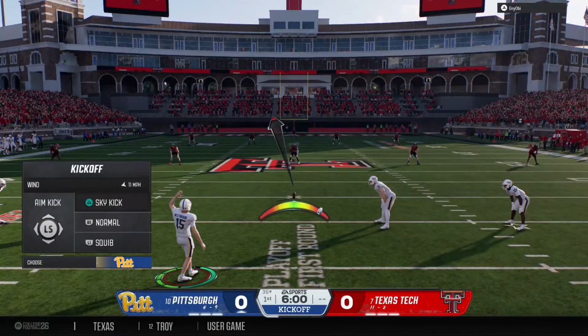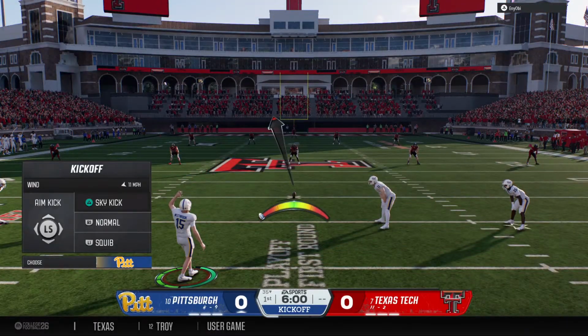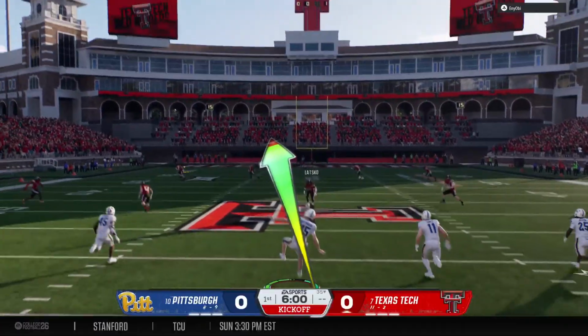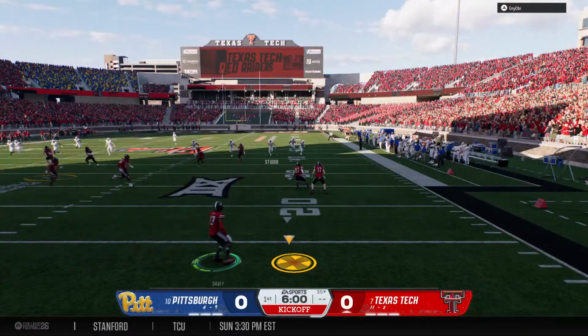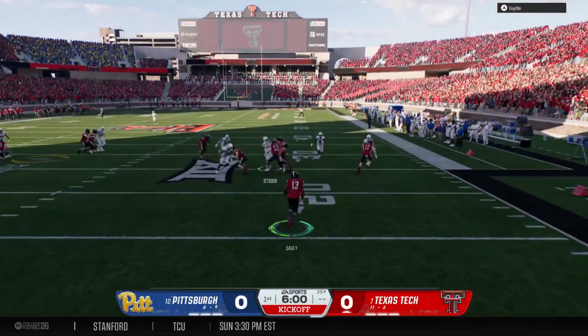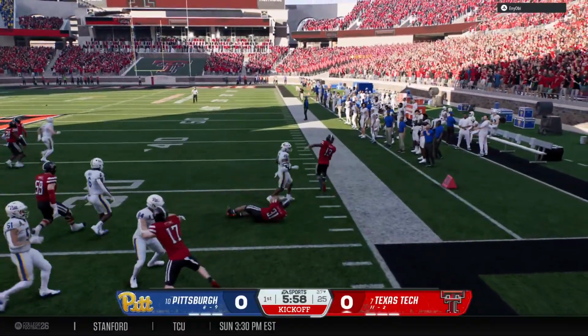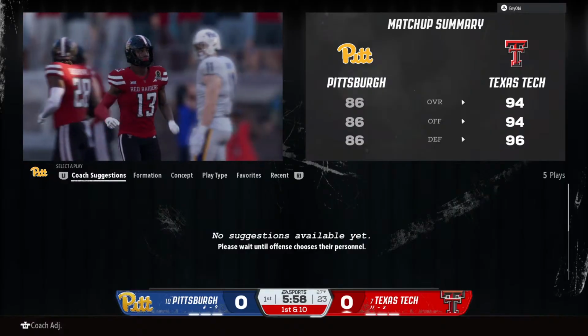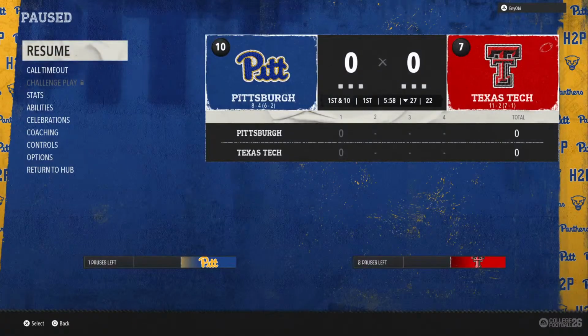The kickoff team is out there, and here we go. The college football playoff about to get underway. Return starts inside the 15. Gets across the 25-yard line. They'll spot it at the 27.